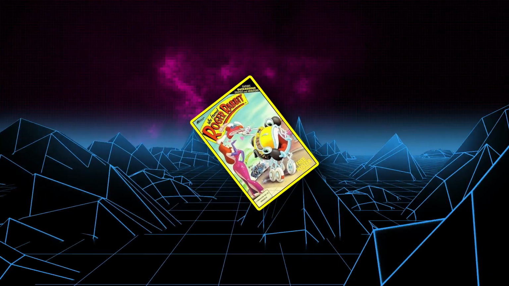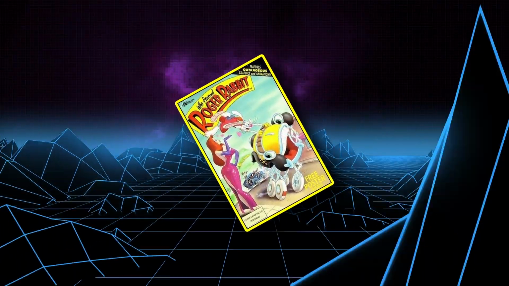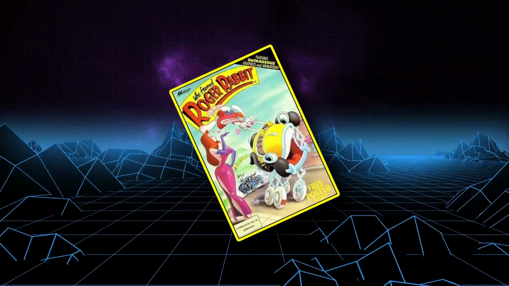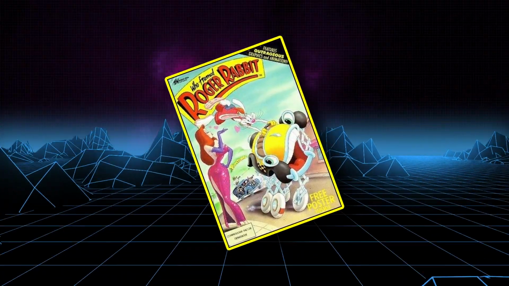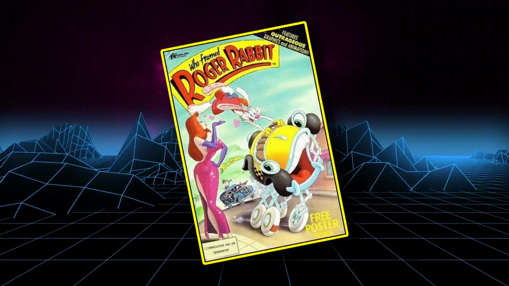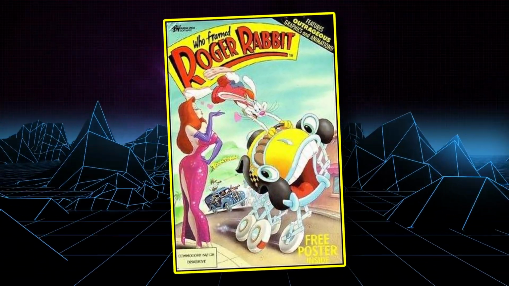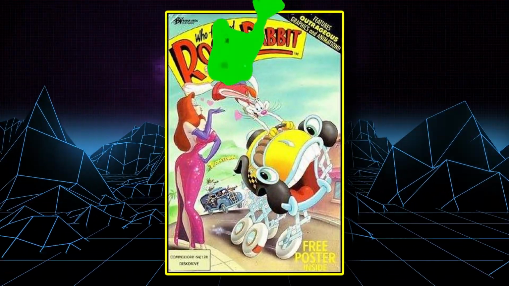Today we're going to be looking at another movie license from the golden era of 8-bit gaming. Who Framed Roger Rabbit on the Commodore 64?